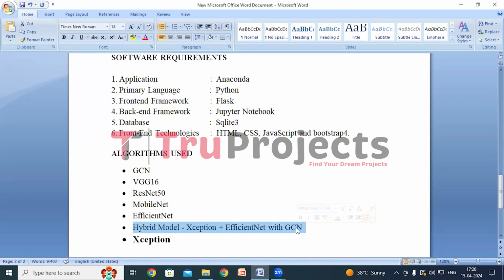He has compared this proposed model with GCN, VGG16, ResNet50, MobileNet, and EfficientNet, and concluded that the hybrid model has outperformed all other models. In this project, for improved performance, we are proposing the Xception model. We will be building all these models, the models proposed by the author and the model which we are proposing, and will compare the performance of all these models using performance metrics like accuracy, precision, recall, and F1 score, and will select the best performing one among them for skin cancer classification.